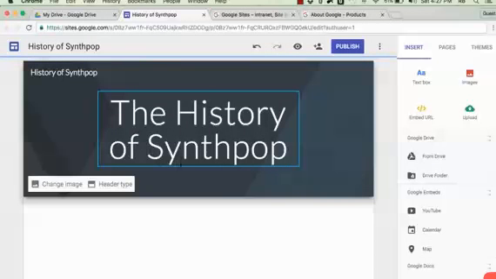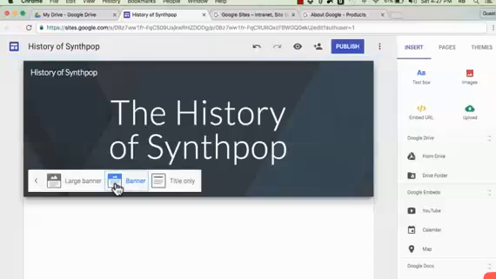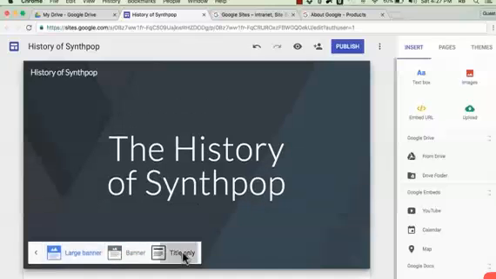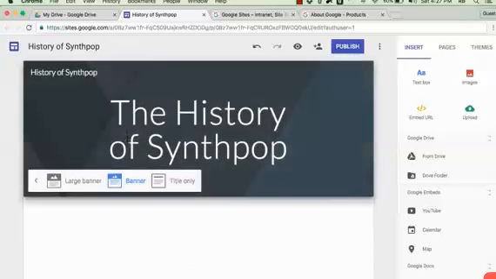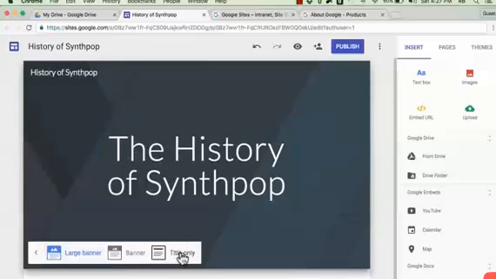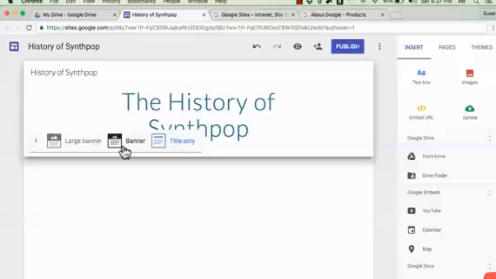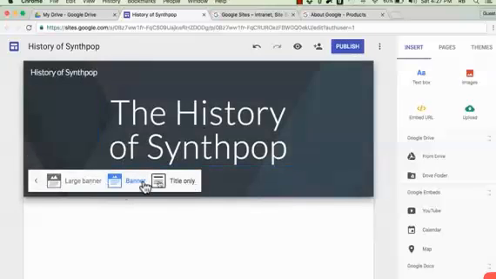Now, a couple other things that you can do just right here in the header of your website is you can change the background image and the header type if you would like. Let's start with the second one, header type. By clicking on header type, I can easily change it from banner, which is what I have now, to large banner, or to title only. So some very simple options.